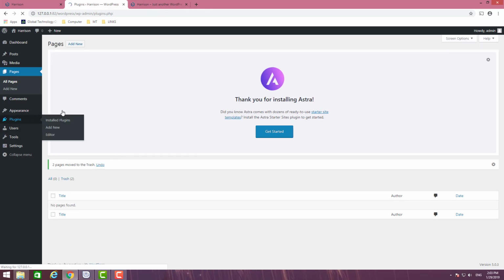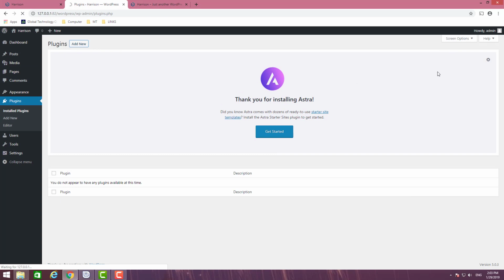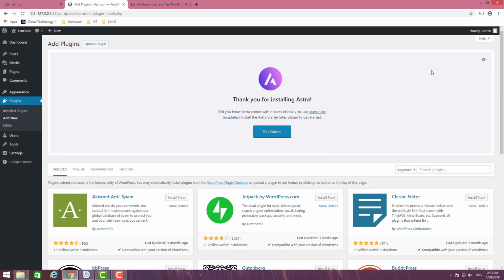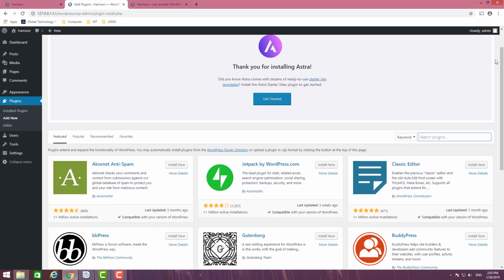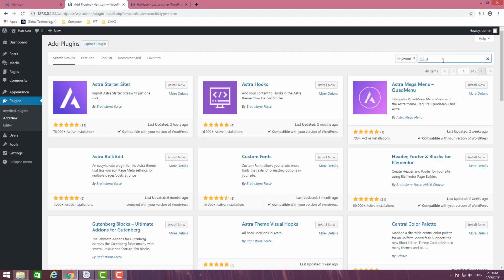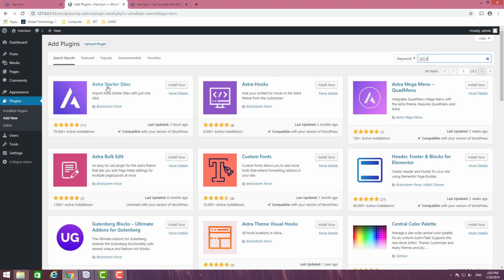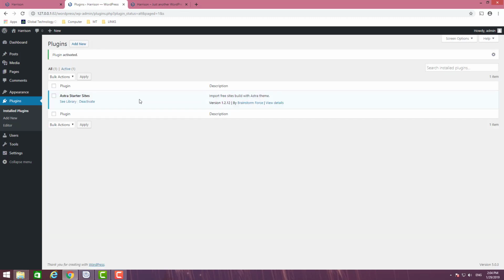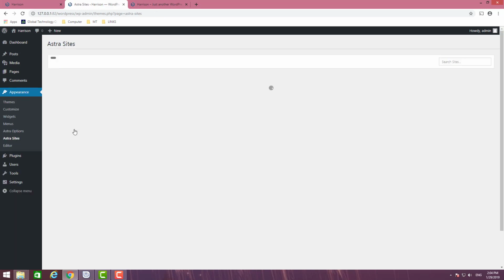So click on plugins and add new plugin. The plugin we want to use is Astra. Hold on, let's search that out. Yeah, we need this Astra starter site. Click on install now, then activate. Then click on appearance and Astra sites.